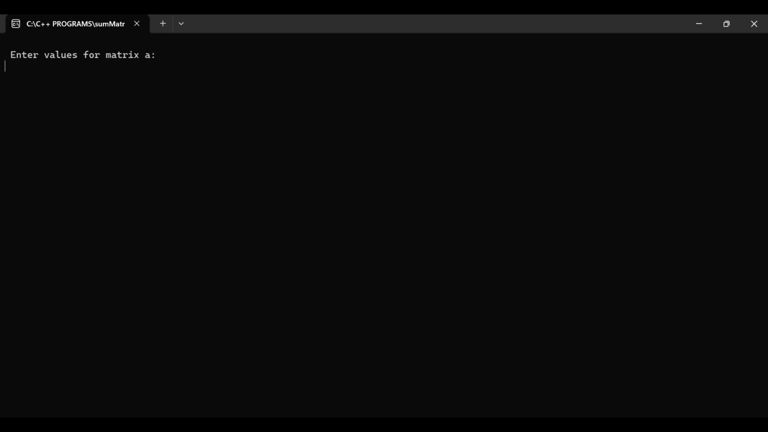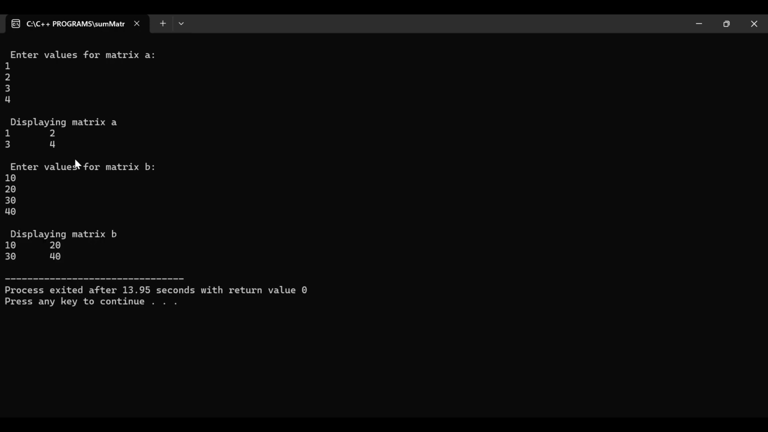So the first matrix was 1, 2, 3 and 4 like this, and the second matrix contains the values 10, 20, 30 and 40. So as you can see, our first matrix is showing here, the second matrix is showing here, and now we are left with the summation of these two.